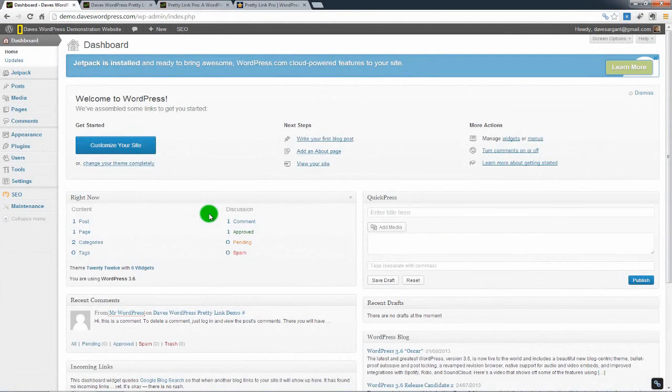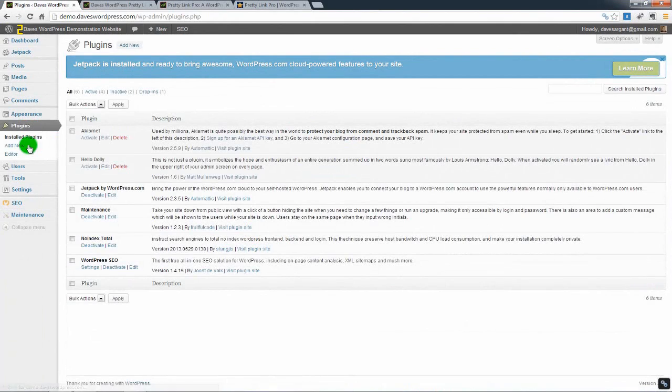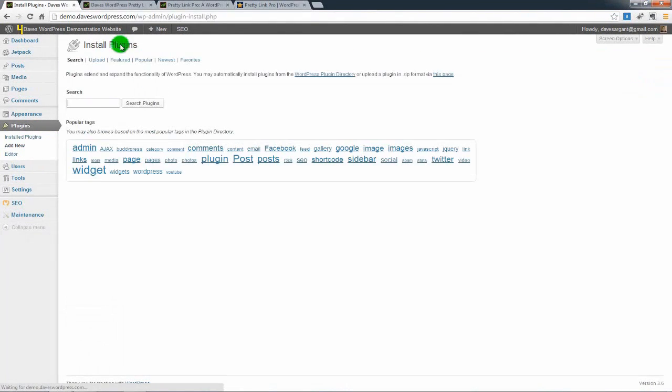Okay, so here we are in the WordPress dashboard. We're going to quickly install PrettyLink, but before we do that, we have to install the PrettyLink Lite plugin, which is the free plugin, and it's easily installed as well. We just click on the plugin section here on the left. We click on Add New.